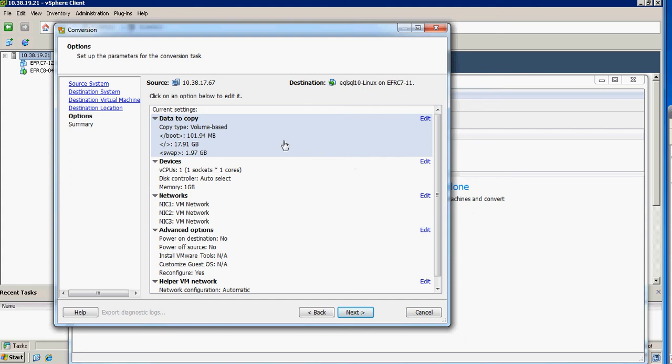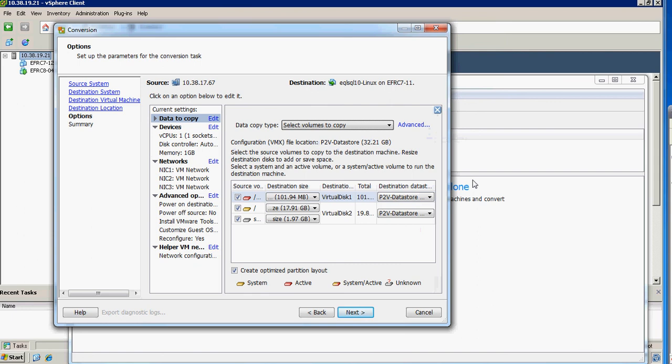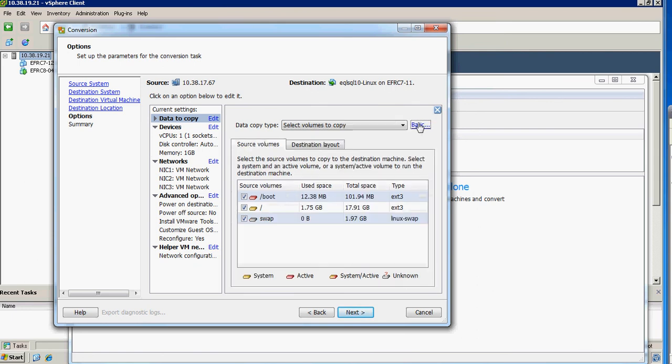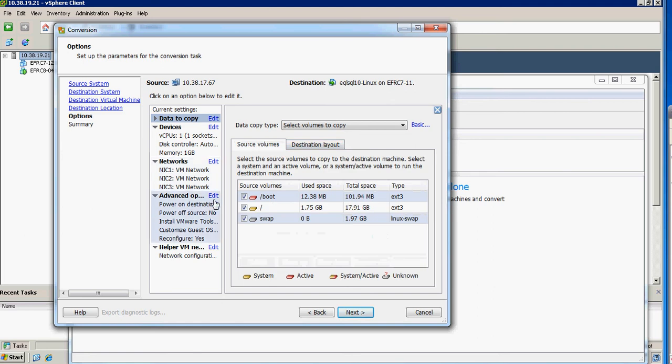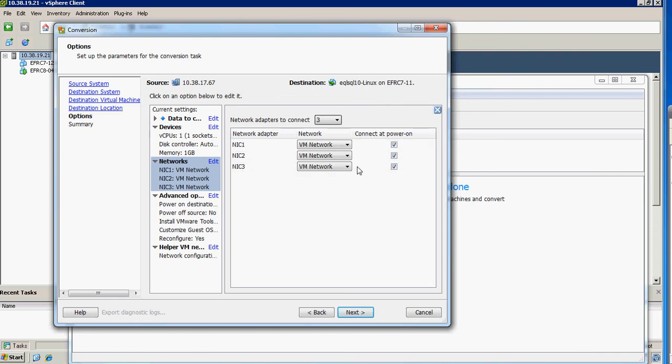And you can see the space it requires, so you can edit the settings here and you can modify the partitions. It shows the partition types and the destination layouts. You can choose between thick and thin, and if it is a thin provisioned array you can click the thin provisioned option. You can also modify the network settings, which NIC is going to connect to the VM network.